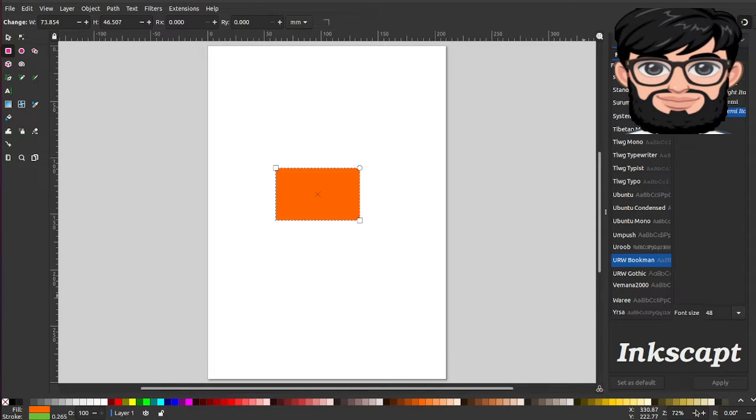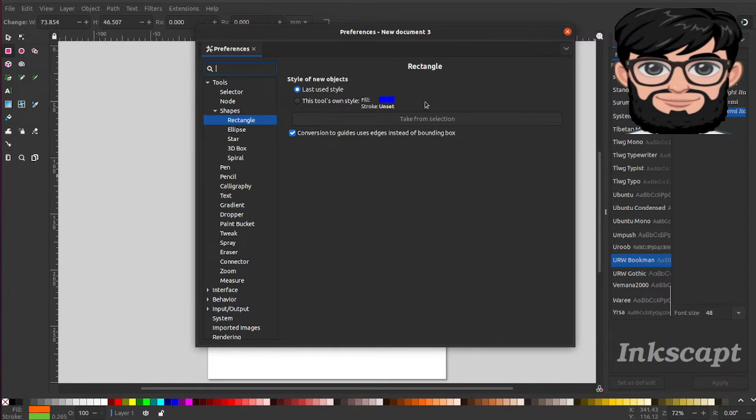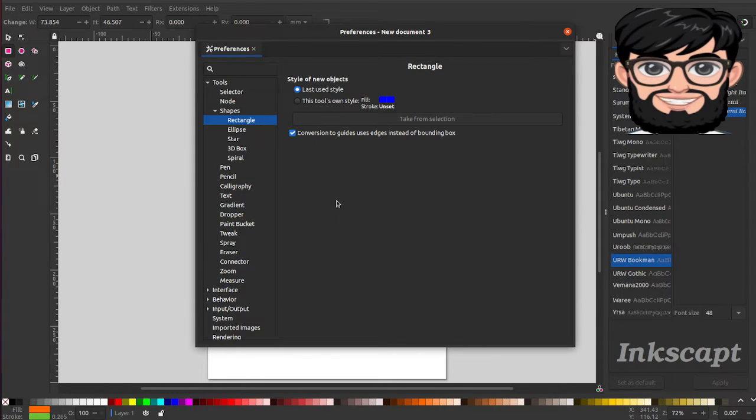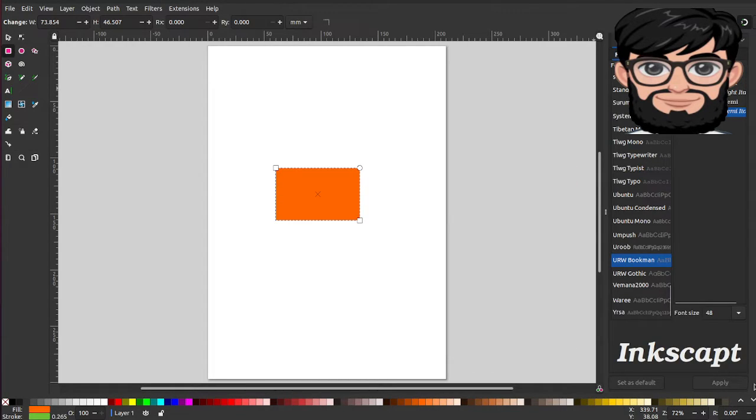So if you go to the preferences, this is the preferences. You can actually do a lot of tweaking in here, and these are just the preferences for how you want to do that.